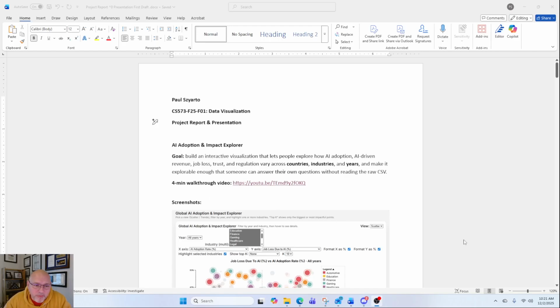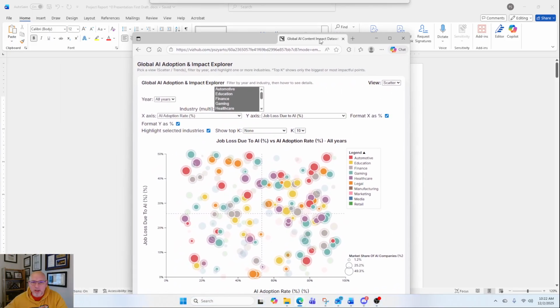So this is going to be my final project report on the AI Adoption and Impact Explorer. My goal was to build an interactive visualization that lets people explore how AI adoption, AI-driven revenue, job loss, trust, and regulation vary across countries, industries, and years, and make it explorable enough that someone can answer their own questions without reading the raw CSV.